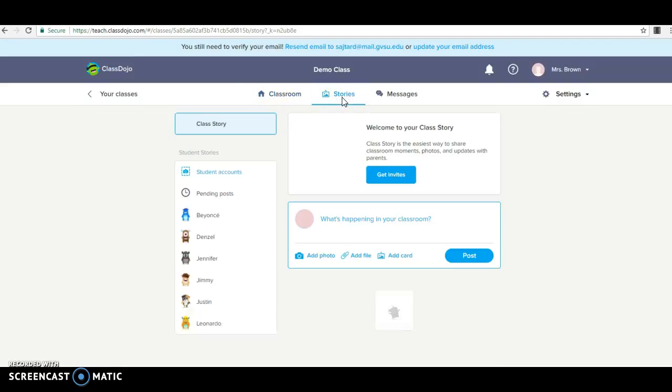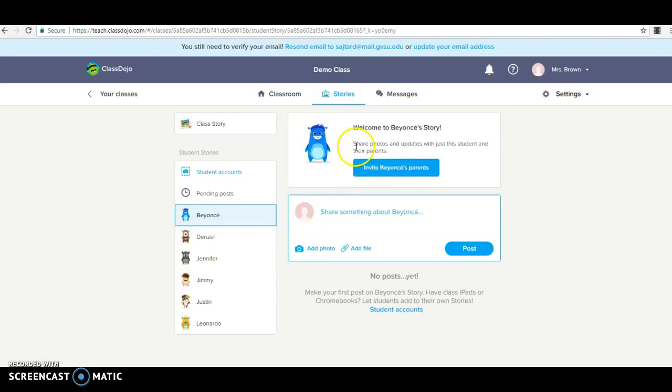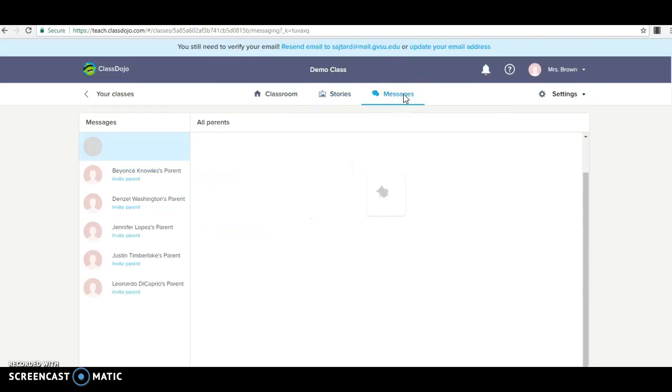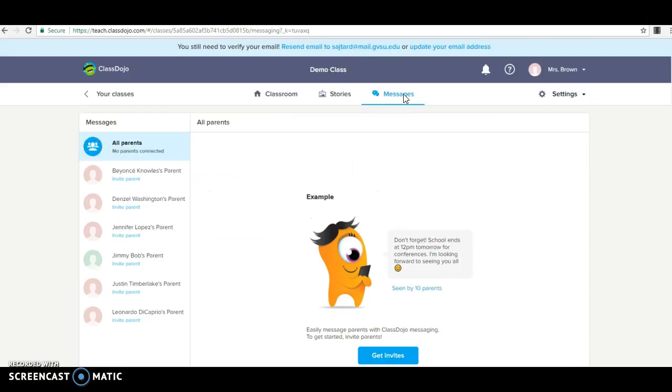You can connect with parents through this, so you can invite your students' parents, and you can message them. It's a great behavior management tool, which is where the distractions and threats come through. So you can leave messages for all the parents, for individual parents.